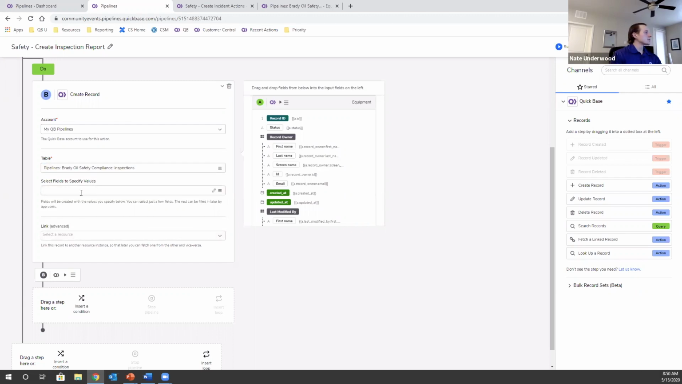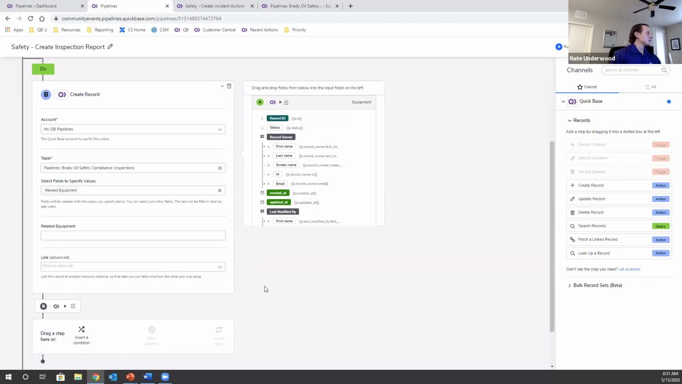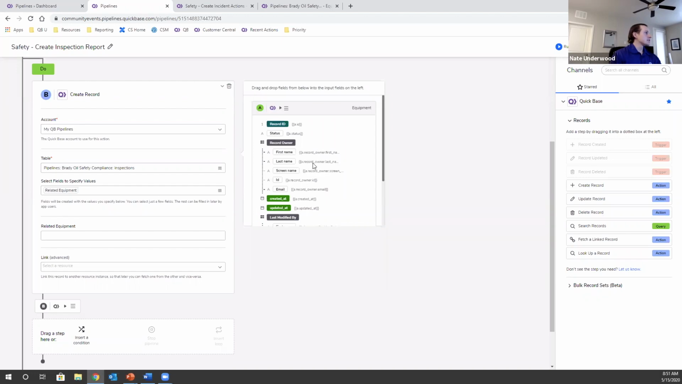And what fields do we care about here when we're creating this new record? Well, we're not really copying any values from anywhere. We're just creating a new record. All we really want to make sure is that we relate this record back to the piece of equipment that triggered it. So that's the only field we need to define here this time. And just like we did previously, we're going to grab the record ID out of the piece of equipment that triggered all this, so we can relate that inspection back to the related equipment.